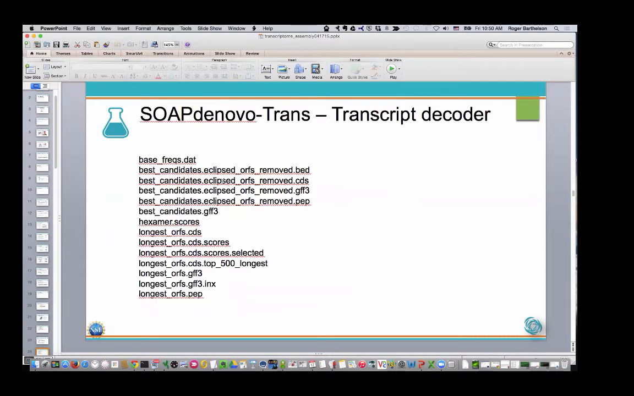With the eclipsed open reading frames, that is those where a reading frame seems to be represented within a larger coding sequence, in that case the redundancy is removed, and you get a slight reduction in the size of this population versus this population.